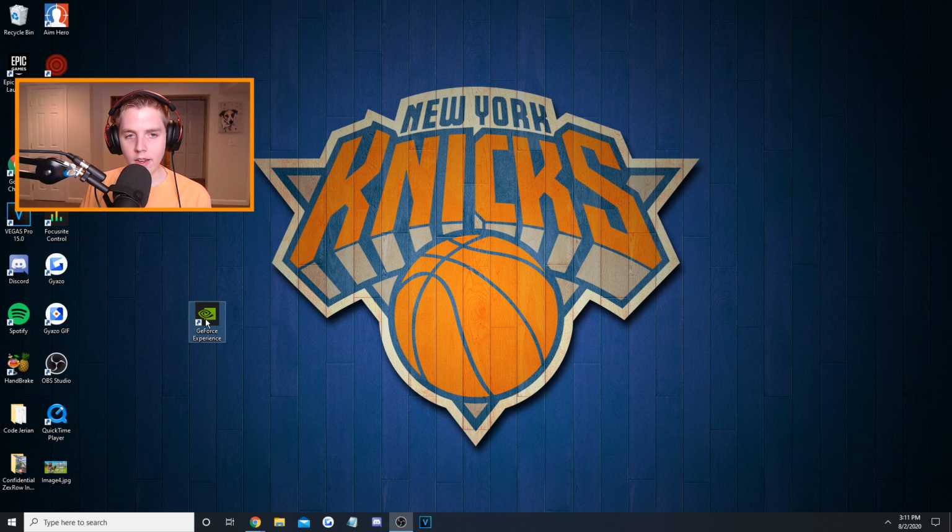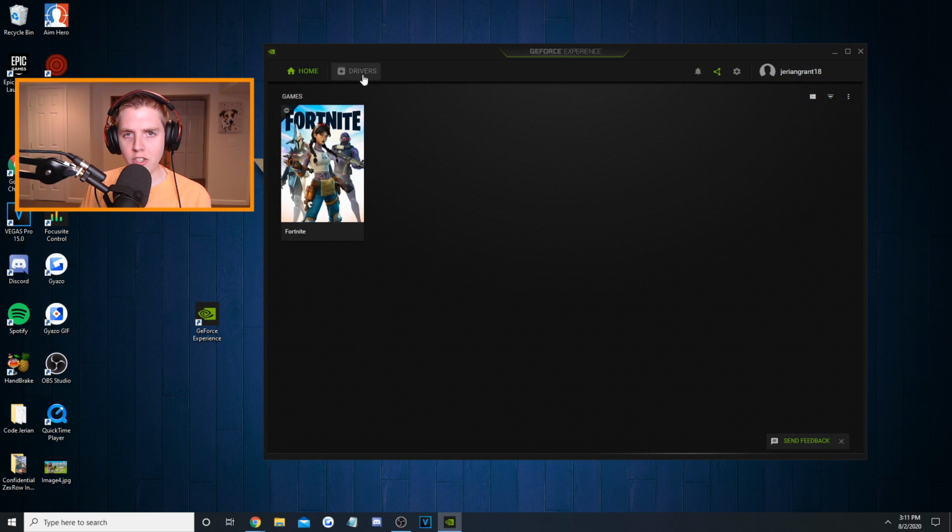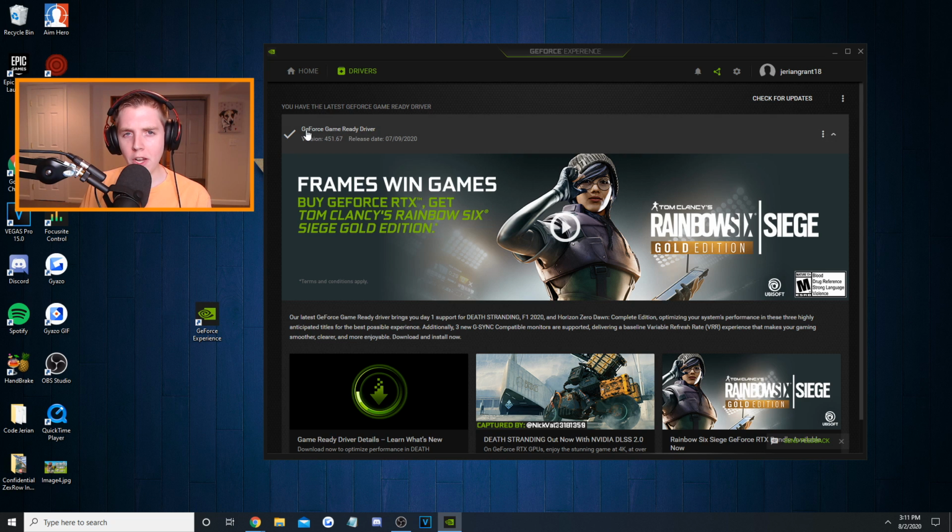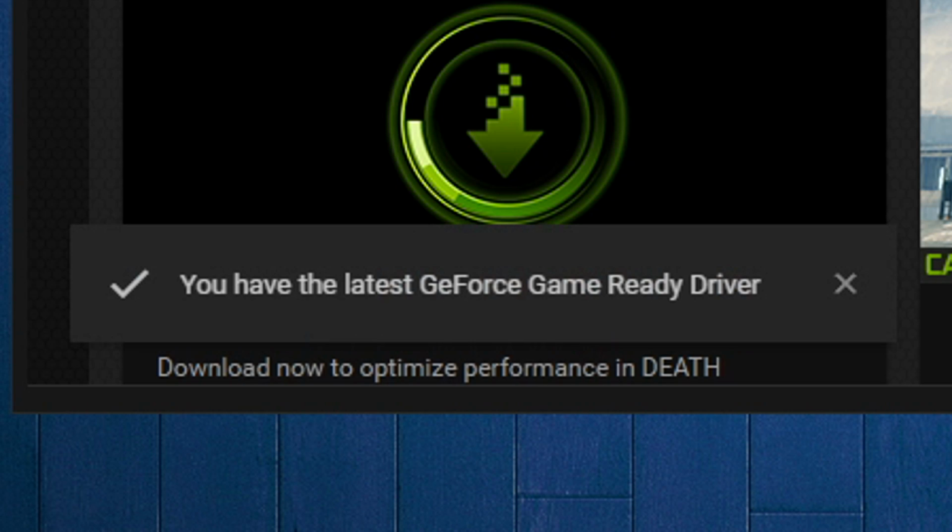To make sure your DirectX version is up to date, come down to GeForce Experience. It should look like this. Click on it. Once it opens up, go up to Drivers next to the Home button, and then make sure your GeForce Game Ready driver is up to date. The last one was July 9th. It is currently August 2nd, so mine is up to date, but if yours is not, then click the big green button to install it. If you're really not sure, you can also press the check for updates button. Mine says you have the latest GeForce Game Ready driver.